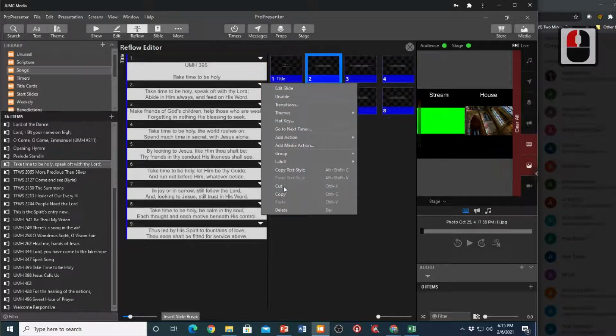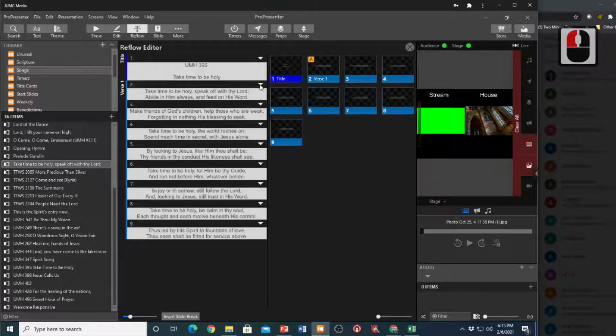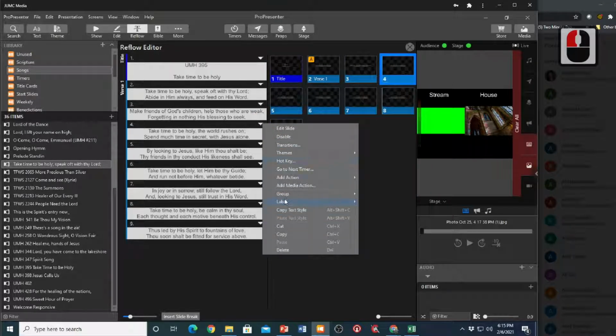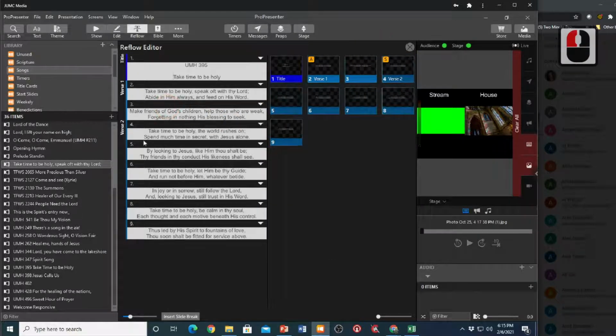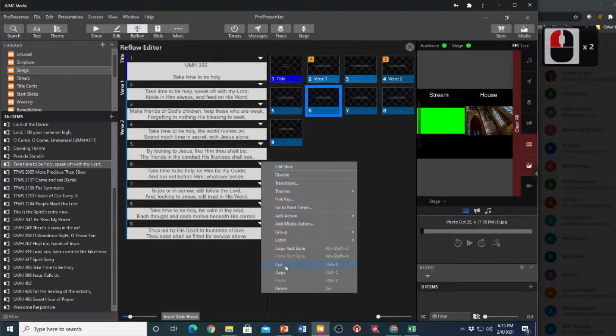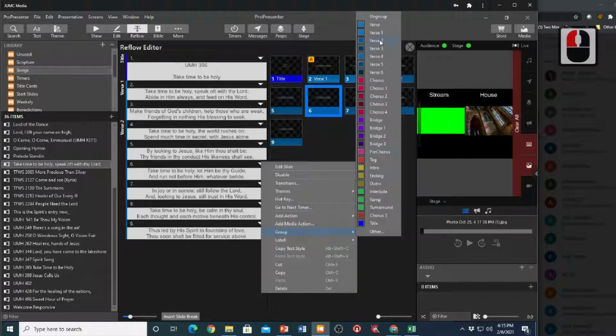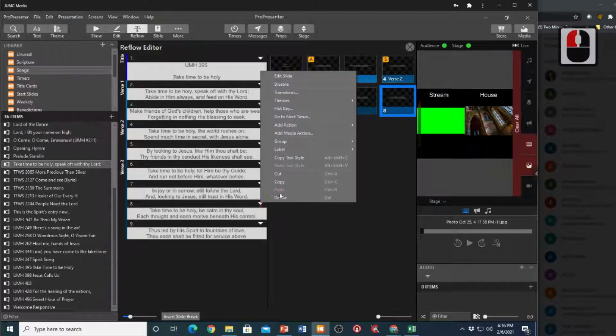So after title, we're going to use the group called verse 1, and we know each verse has 4 lines, so we're going to go down 2 slides, and we're going to do group, and we're going to say verse 2, and the next we're going to go down 2 more slides. Let's see, 2 and 3 are verse 1, 4 and 5 are verse 2. So starting on slide 6, we're going to group verse 3, and this is as fast and easy as the reflow editor can get.